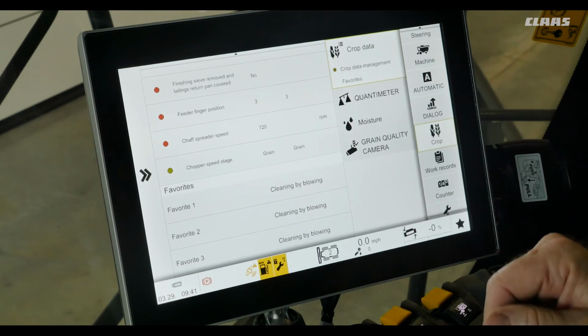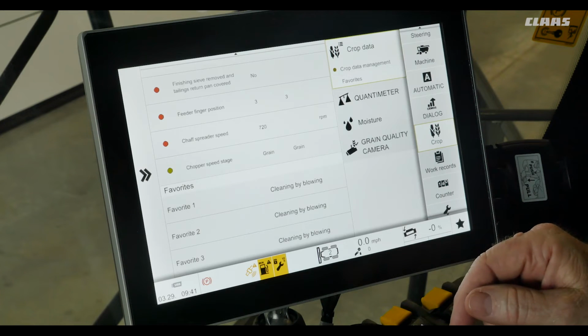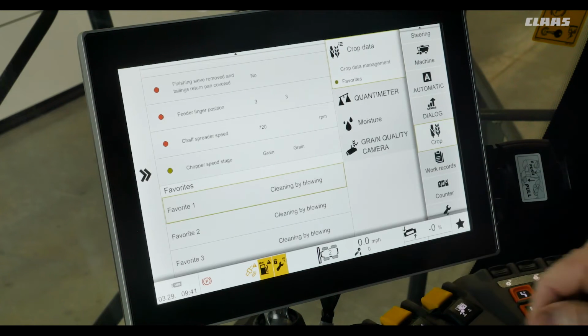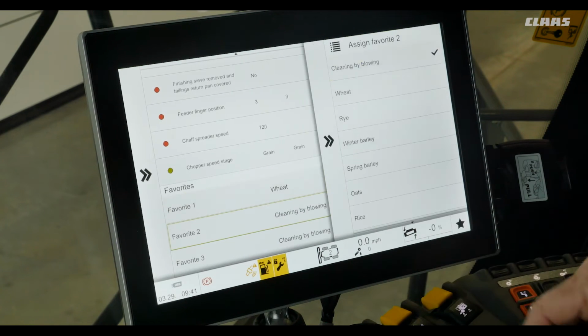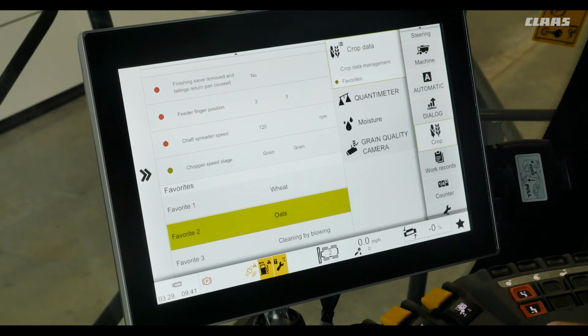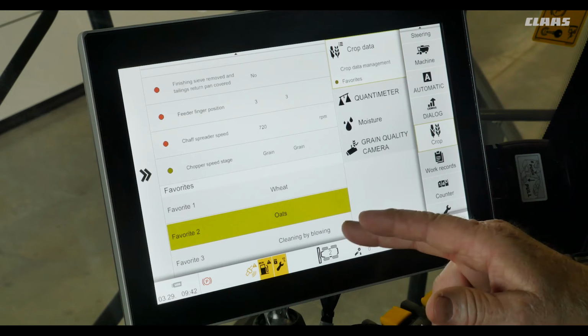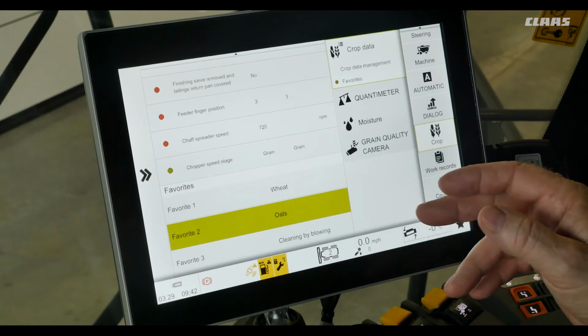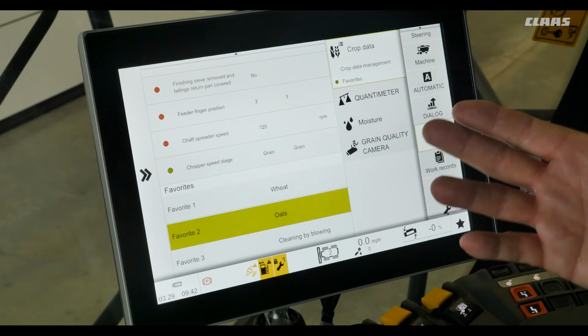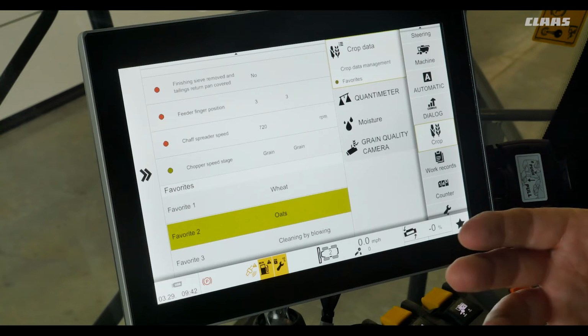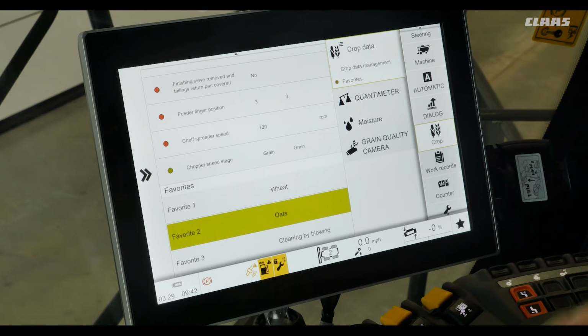Below that, you can see our 3 favorites. Currently, all 3 are set on cleaning by blowing. To change that, just touch. We can set one to wheat. We can set one to oats. And we can leave one cleaning by blowing. Cleaning by blowing is a good thing to keep in here because what it does is once we select it, it opens and closes all the sieves, all the adjustments, speeds up the fan to help clean out the system and get ready for your next crop.